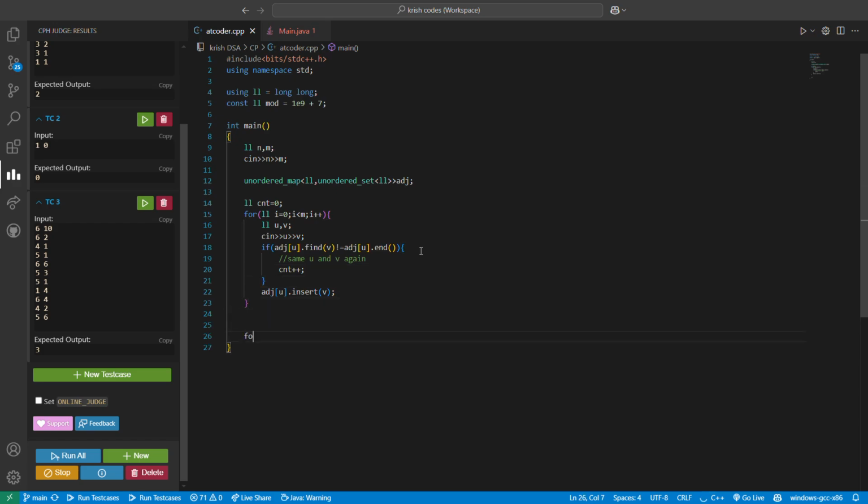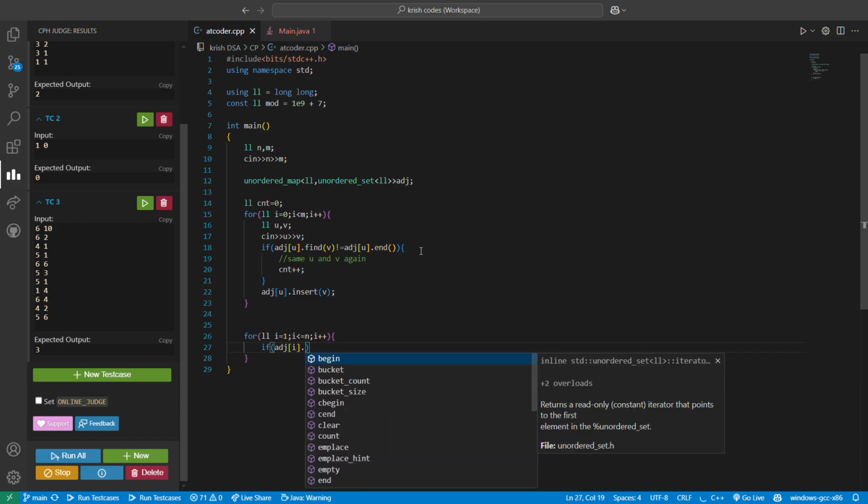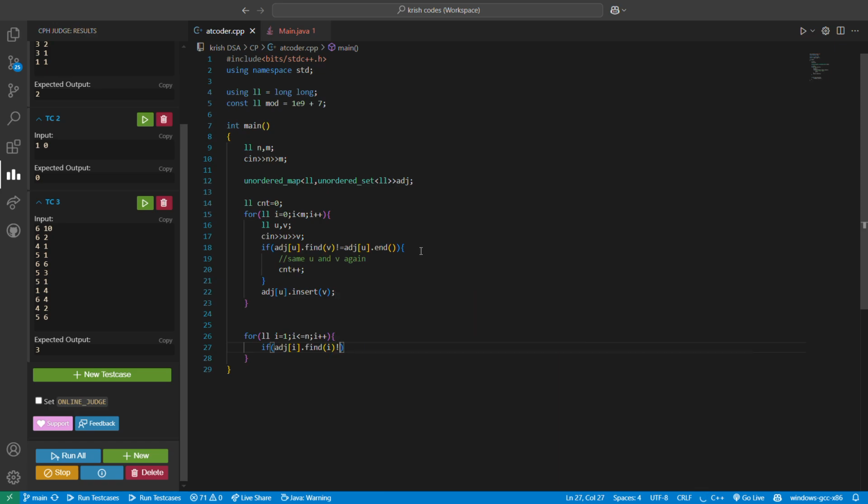Now what am I doing? I'm traversing every vertex, right? I'll just check if adjacency of i contains i. So if find is not equal to adjacency of i dot end, that means there is a self loop here. So for the self loop, I'll just increase my count variable.